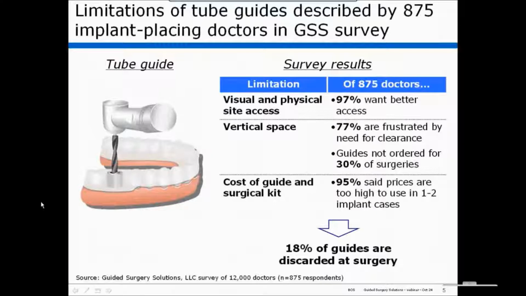Another major issue is the need for increased vertical space. 77% were frustrated by the need for clearance. More interestingly, they noted that in 30% of their cases, they didn't order a guide because of their concerns about vertical clearance. And finally, the cost of the guide and a surgical kit are quite high, and our respondents indicated that these costs were too high to use in one to two implant cases. And perhaps the most intriguing number was that they indicated 18% of the guides that they have received are discarded at surgery.